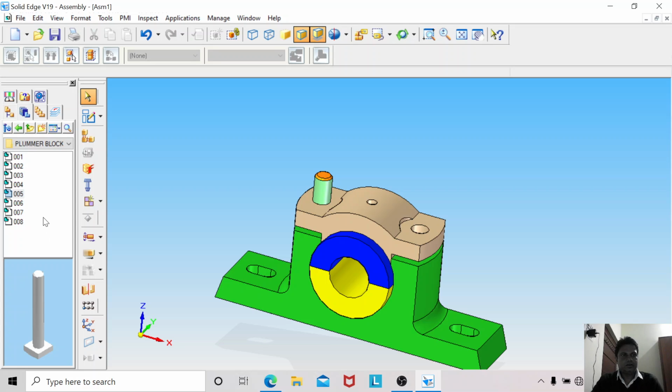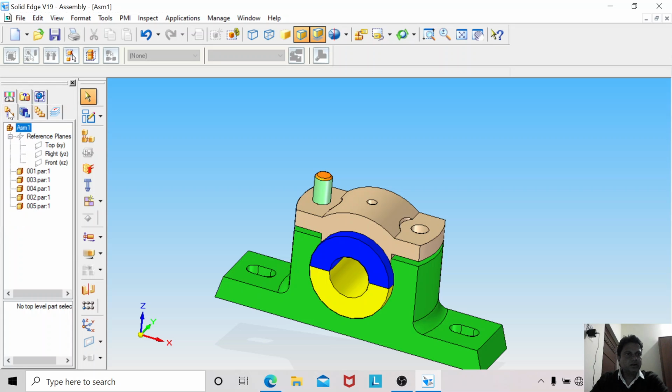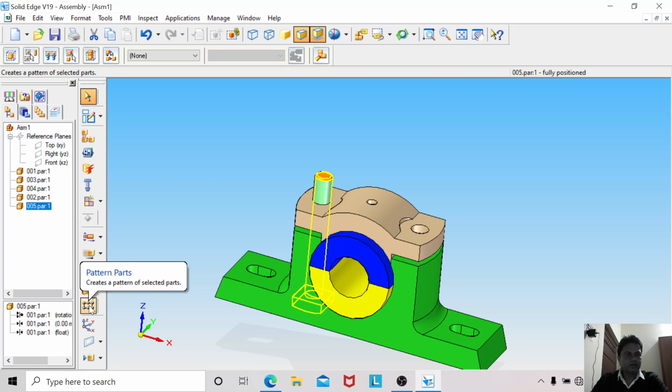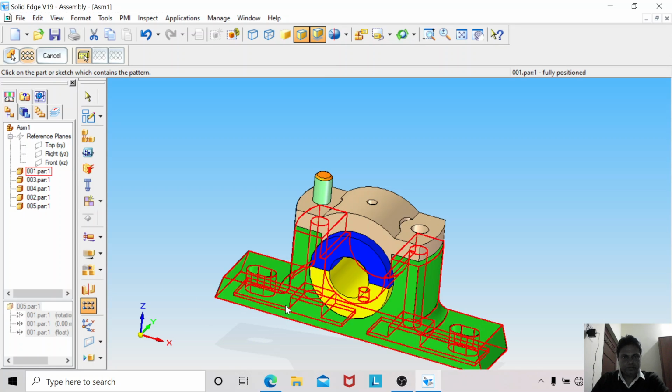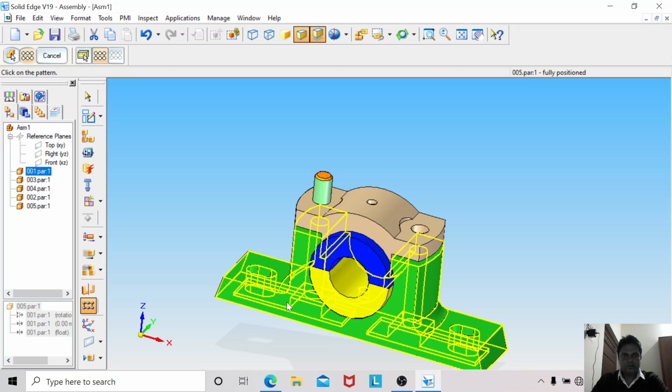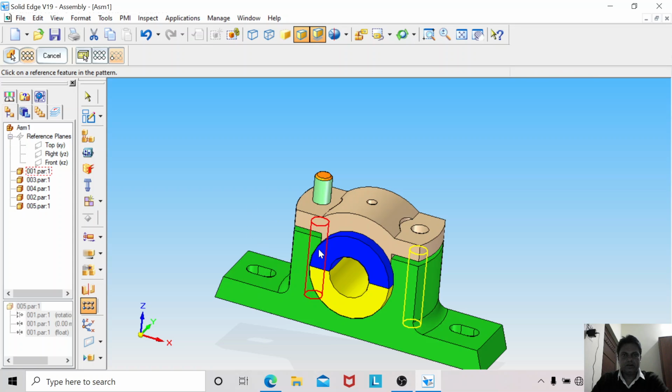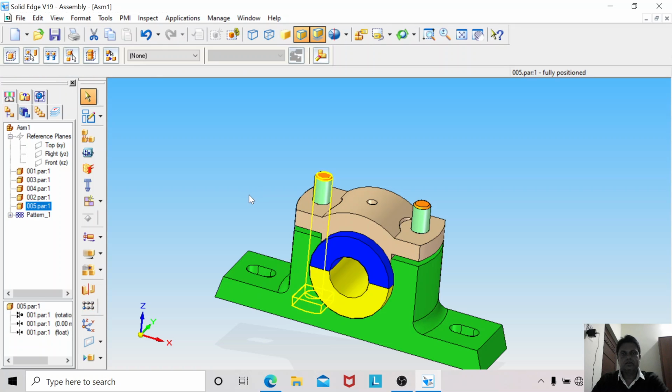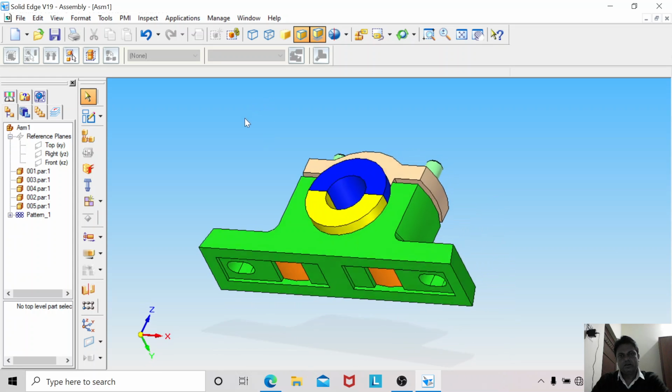Now there is one more instance, one more similar bolt I have to call here. So instead of calling it again, I will create a pattern of this. We will see how I will do it. Go to Assembly Pathfinder. You select this part from the specification tree, or else you can select it from the screen area. Both options are there, and select the option pattern parts. Now select any parent part. Okay, select this parent part and select the holes, and after that you select the parent hole and just right click on it. Your one more instance will be created.